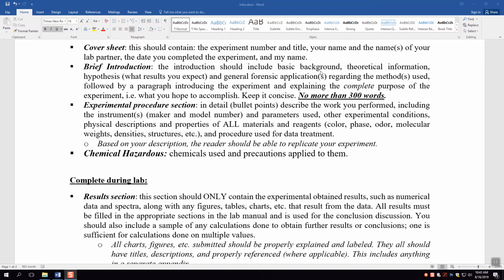Okay, that does not mean you need to go into huge amounts of detail, but it also shouldn't say "perform TLC" for the TLC experiment. It should be a little more stepwise than that.